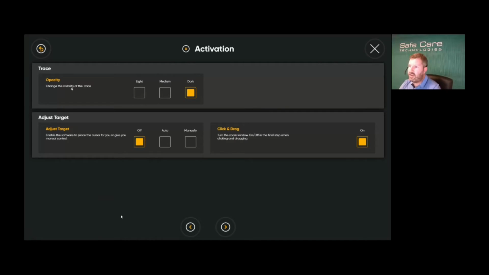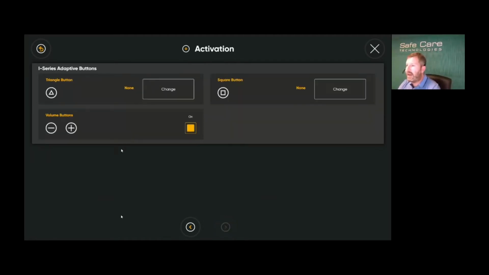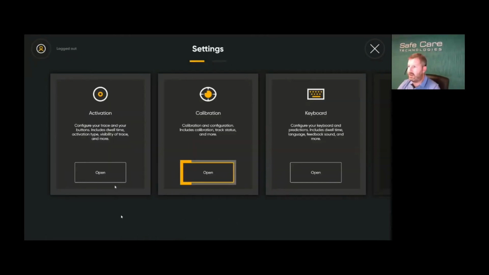I can change the visibility of the trace. I can adjust the target. I'll talk about adjusting targets in a while. There's an auto way of doing it, but we're going to do it manually today. And then if I have an eye series, I can make some of the edits myself on the system. So the eye gaze user has a lot of flexibility in how they can set up their software.